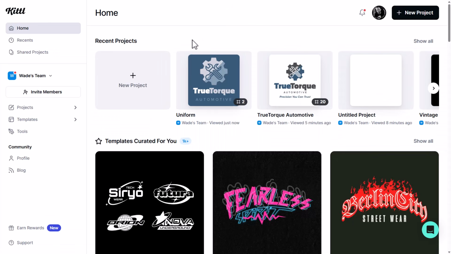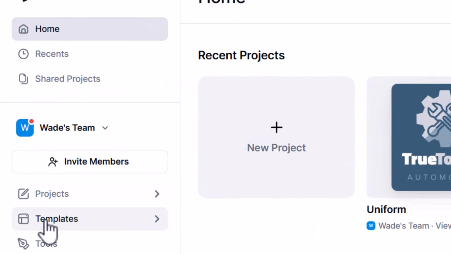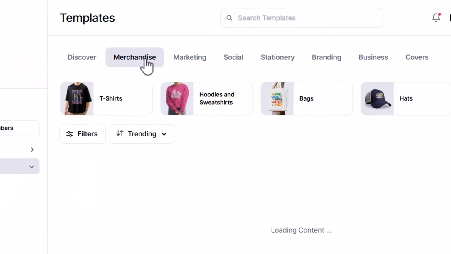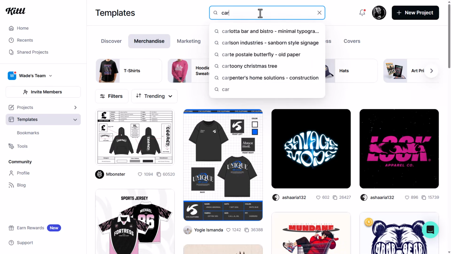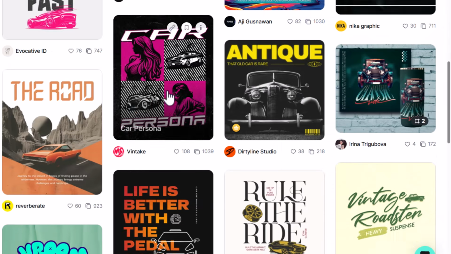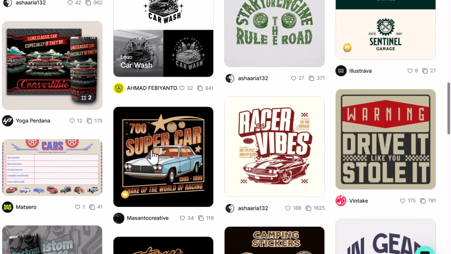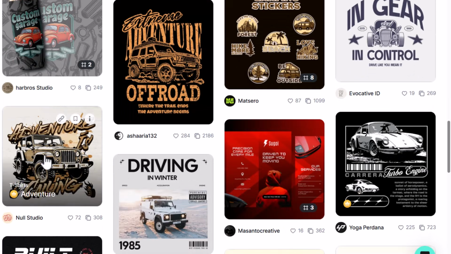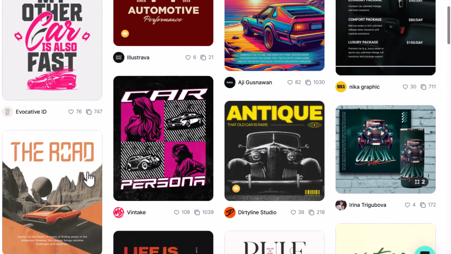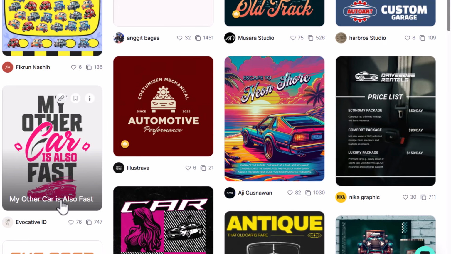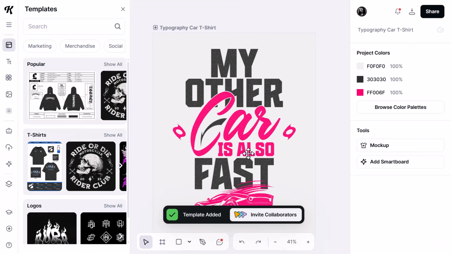I can also create a full design or even go over to templates. I can go to merchandise, t-shirts, hoodies, but either way I can search for car, and I can find something I think will suit some merchandise to sell as well as my general mechanic service. So I actually don't mind this one right here. "My other car is also fast." However, it doesn't really match our brand. I click on it and it's a very cool design.